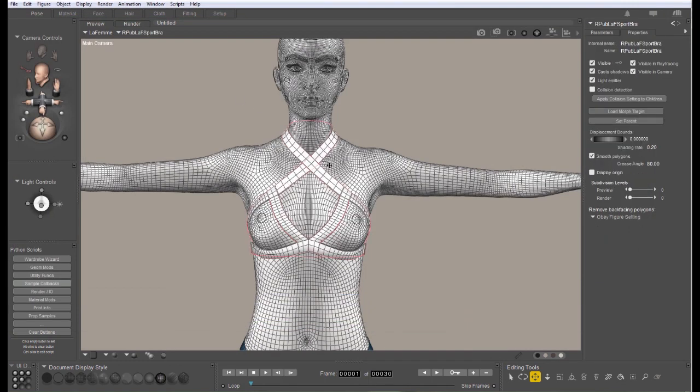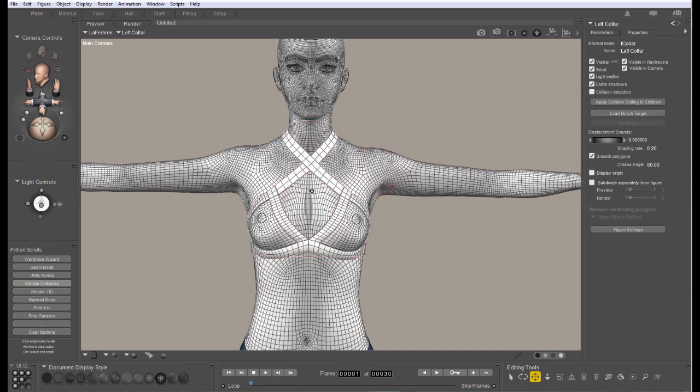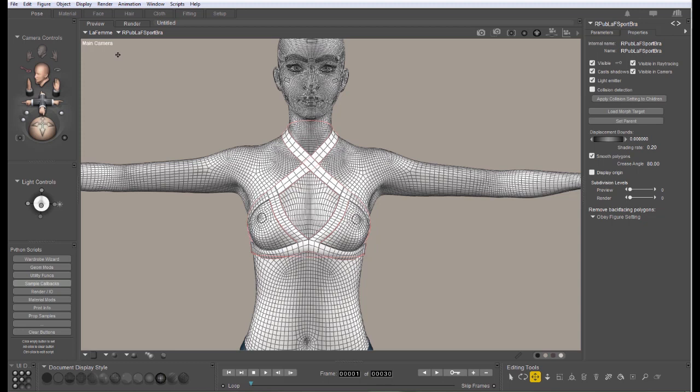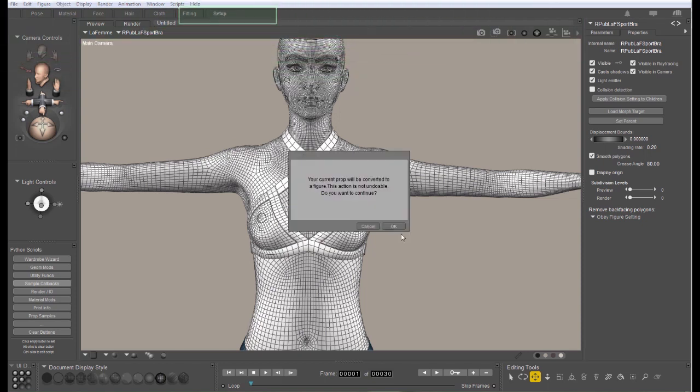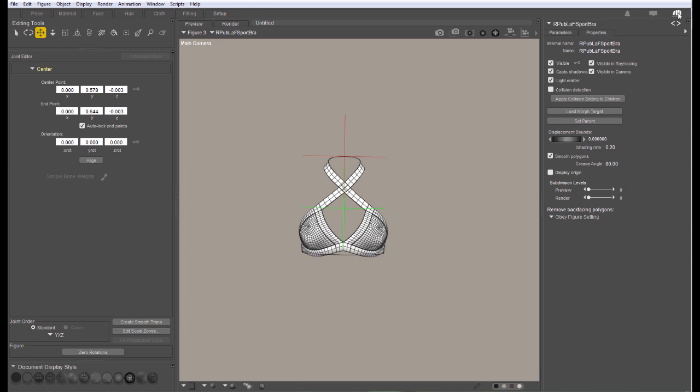Now make sure that you've got the geometry that you want to use selected before you enter the setup room. You can accidentally adjust the figure instead of the clothing if you don't do that. So I've got the new geometry selected. I'm going to click the setup button right up here. Once you're in the setup room, there's only one thing that you really need to do here, and that is to load the rig for the new clothing item.